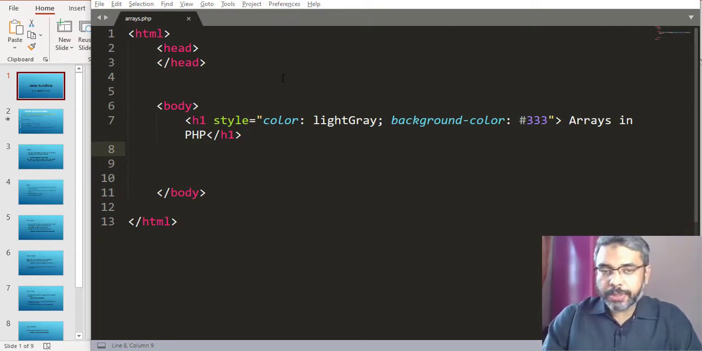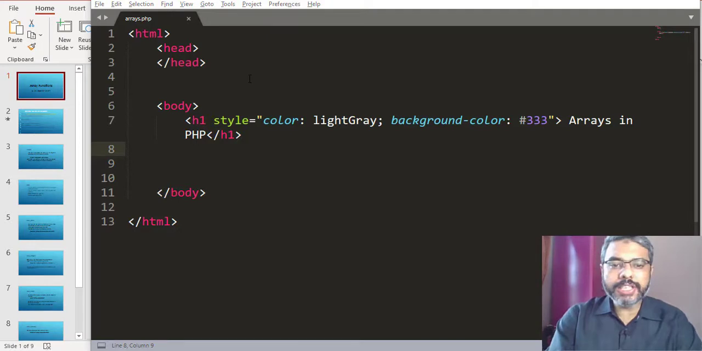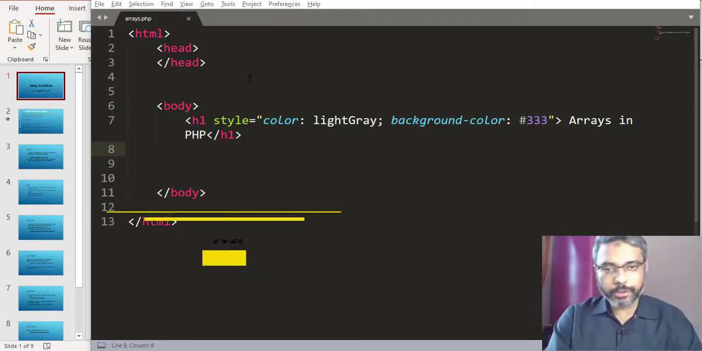Within PHP, typically we use three different types of arrays: indexed arrays, associative arrays, and what we call multi-dimensional arrays. Okay, so we will be talking about all these three types of arrays in today's lecture, and we'll see a few examples of how we use these arrays.